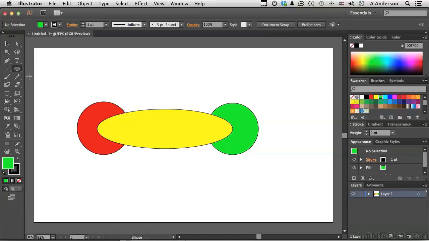I come over here, pick up my ellipse tool again, and, well, let's give it a different color so we can see it. And I come over here and I use this button, Draw Behind. Now, the toggle to get to any one of the 3 modes is the Shift key and the letter D if you want to use the shortcut.